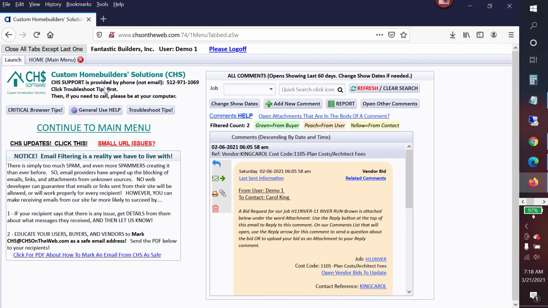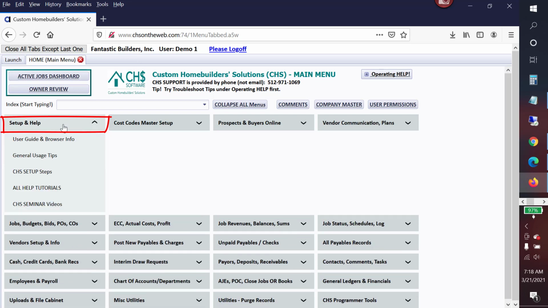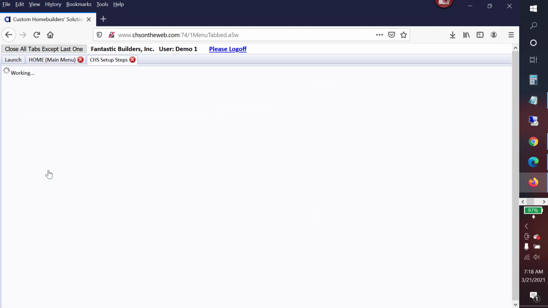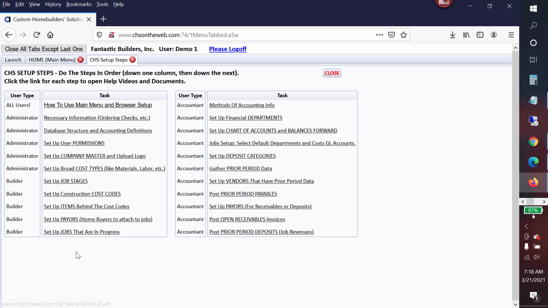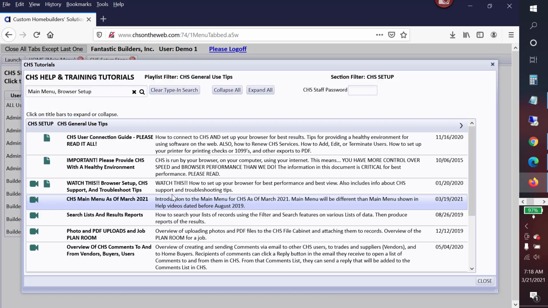The last thing I'll leave you with, if you're new to CHS and you've continued to the main menu, is that the very first thing you need to do is setup and help and CHS setup steps. And please step through these. All of these have videos attached to them. They open help for them. Again, this one that I'm talking about is right here behind this. Watch this: browser setup, CHS support, and troubleshoot tips, which is this particular video.